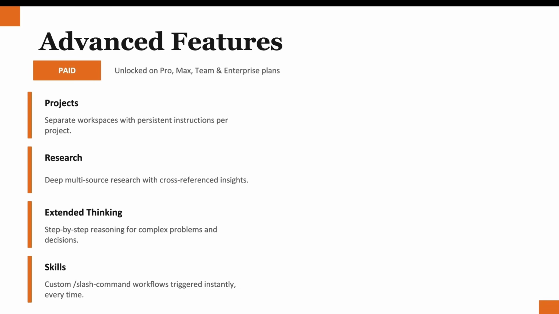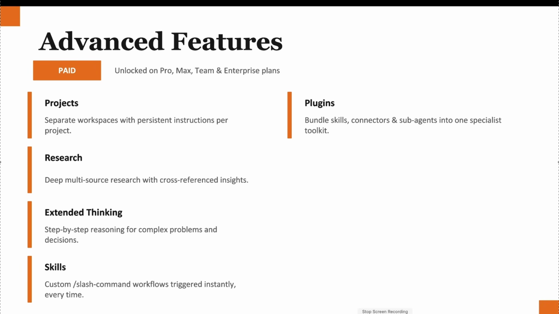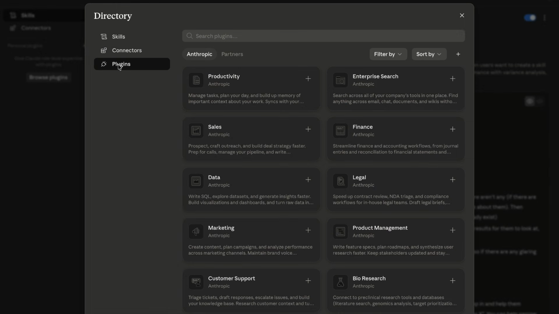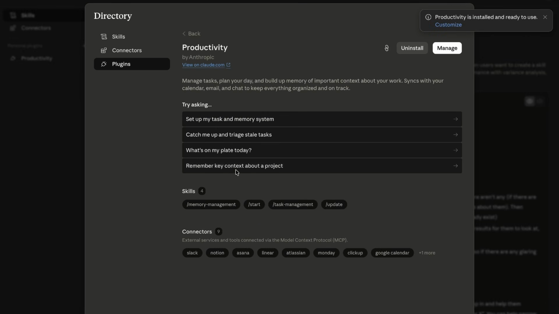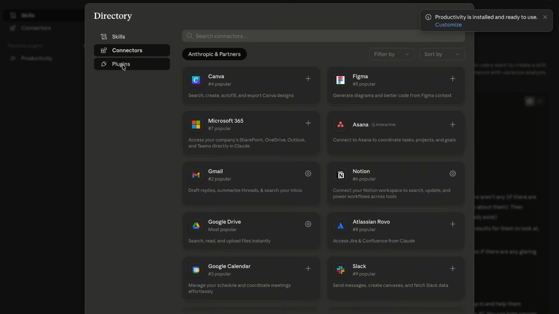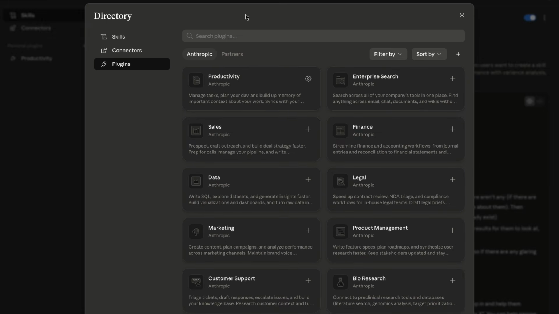Now, on top of that, Cowork also supports something called plugins, which takes skills one step further. A plugin lets you bundle together multiple skills, connectors, slash commands, and even sub-agents into one package, basically turning Claude into a specialist for your specific role or team.